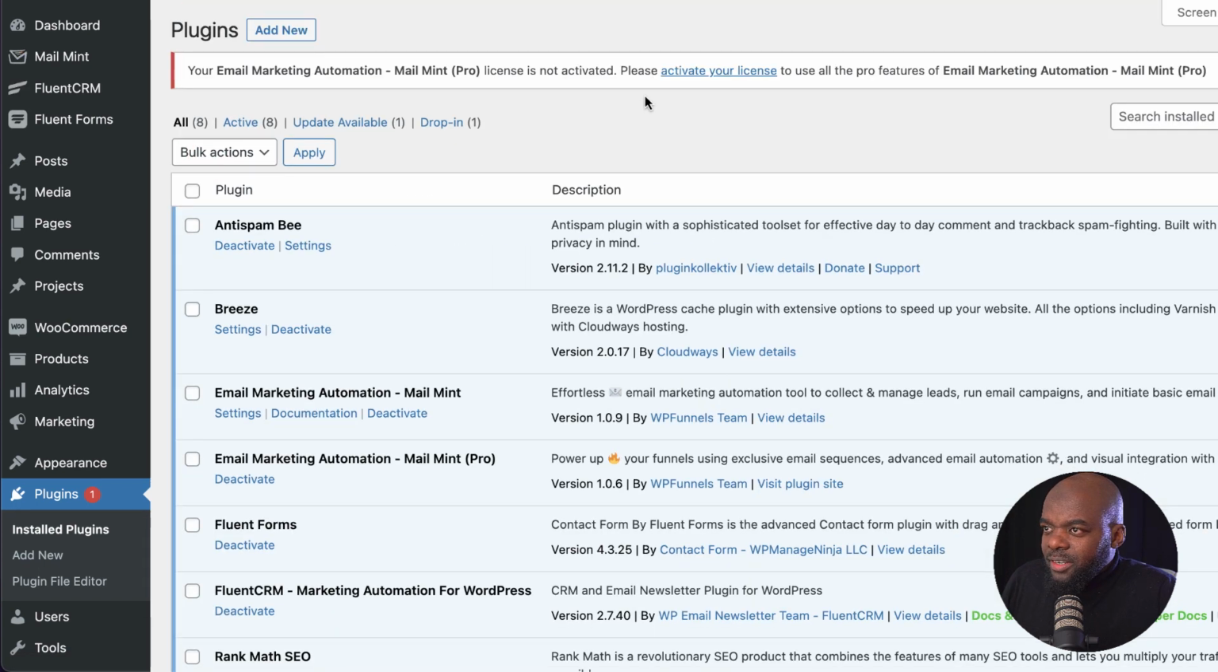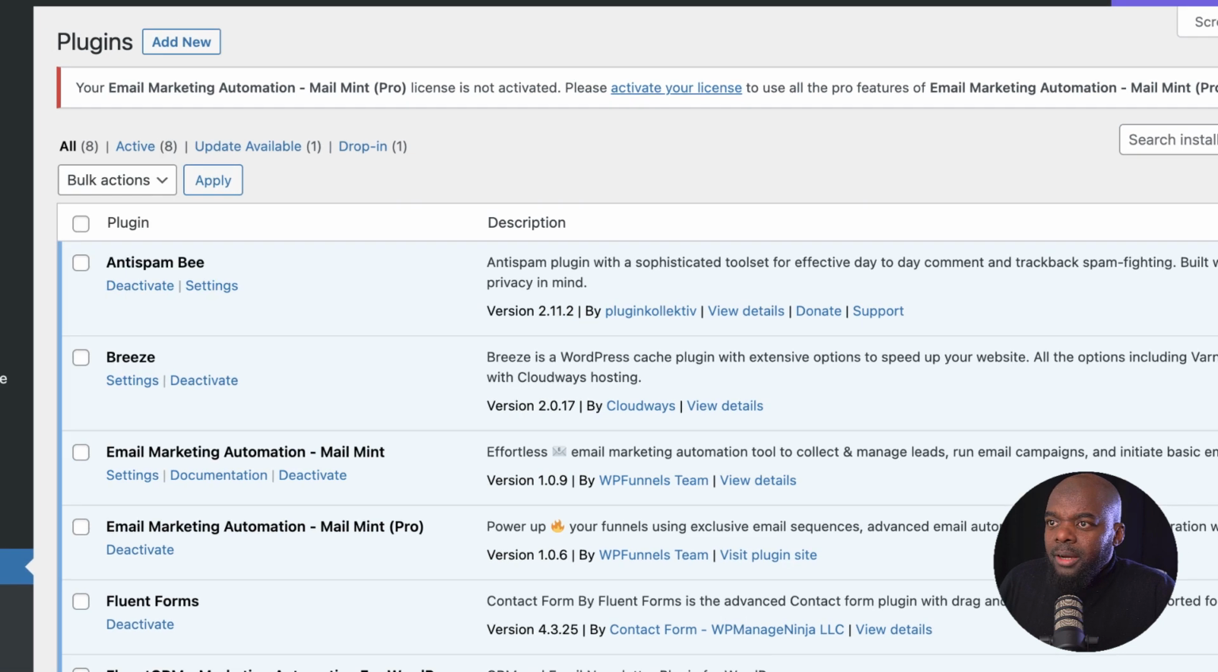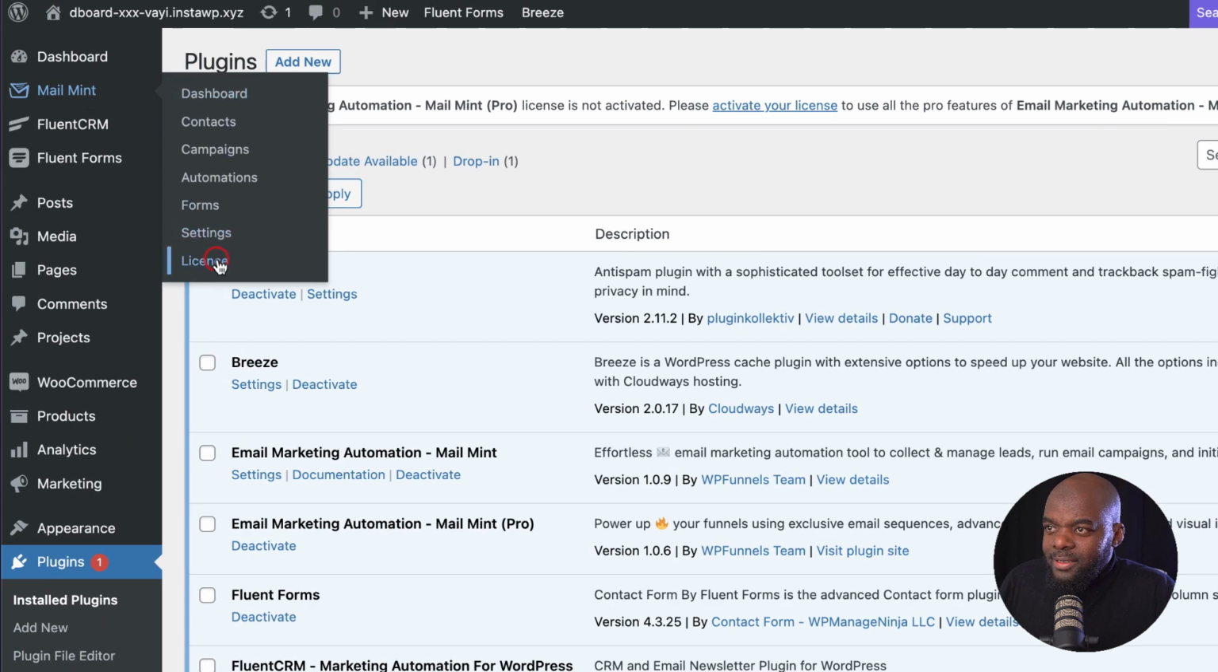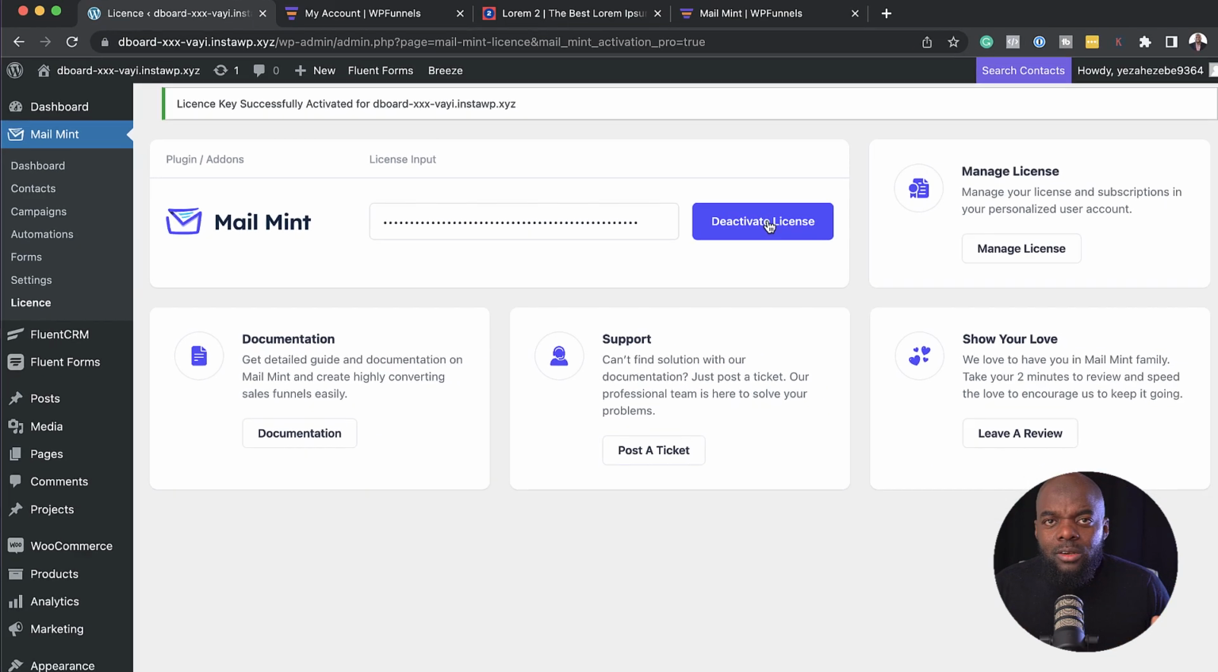So I can see here, I have a notification here to activate my license. I can just do it over here, or I can come over here to MailMint and then go to license. Now, pasting your license is very easy. I can just paste it over here like that and then activate. So far so good.